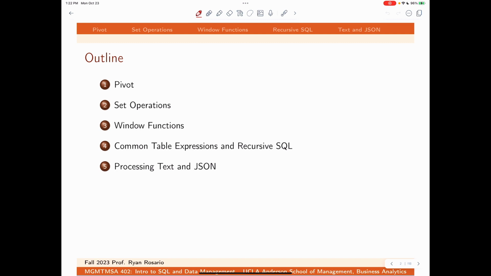So we're going to cover a lot of stuff today. The pivot, which usually I cover with OLAP, which is the last lecture, but I'm going to do it now since we just talked about the case statement. Set operations. This is going to involve a lot more joins and subqueries that we haven't gotten to yet. Window functions, this is really important. Common table expressions, CTEs, and recursive SQL, somewhat important.